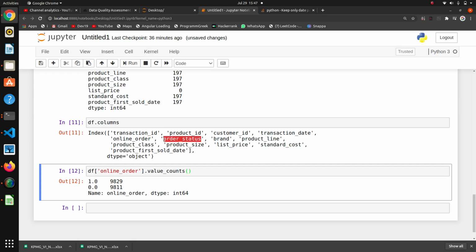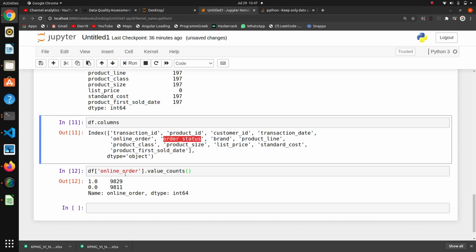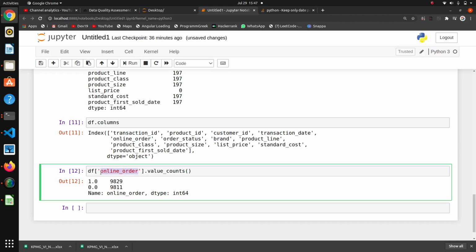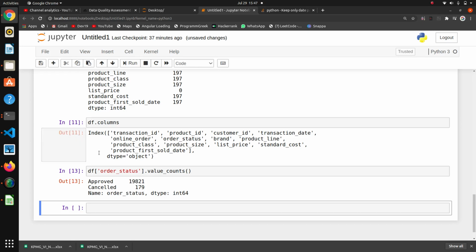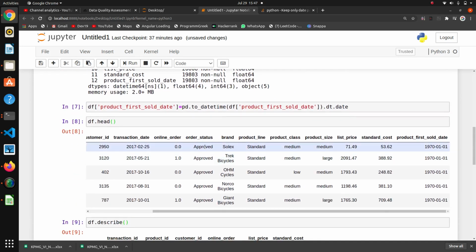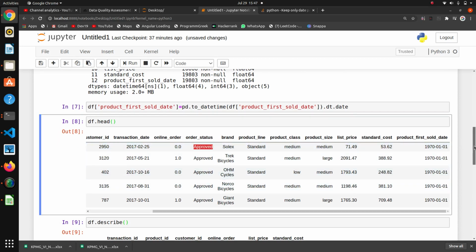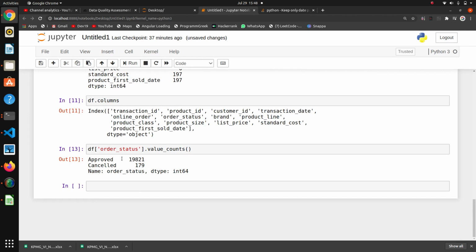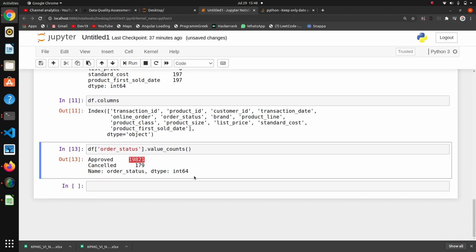Okay, we will check another one. Transaction ID is not that type. We will check this order status. Control C. You will not get 1 and 0 here. Now you will get approved and cancelled. If you see here in order status there are only two values: either it is approved or it is cancelled. There are total 19,000 values which are approved and 179 which are cancelled. So these are all about the columns.